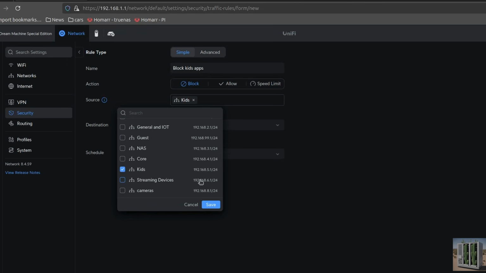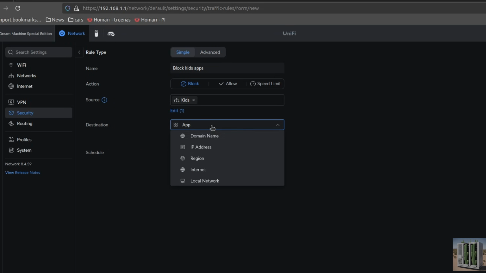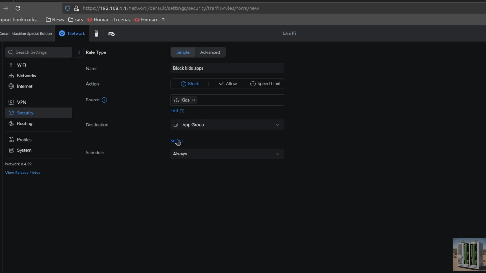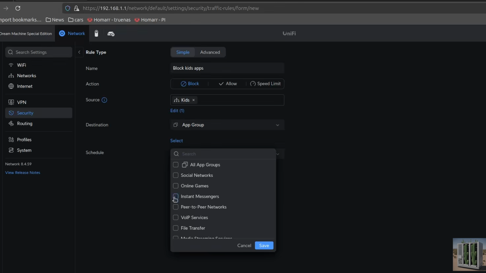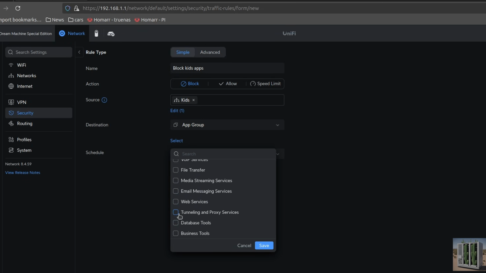By the way, at the beginning, when I said it's helpful to set up a separate network, you can see why. If you set up this rule and didn't have separate networks set up, you'd either be clicking each individual device, or if you didn't even want to do that, this rule would apply to all of your devices, which you may not want. So we'll say the source, and then here you can say the destination. You can block traffic going to a specific app or app group. Now let me show you something. So under app group, there's social networks, online games, instant messenger, et cetera, et cetera.